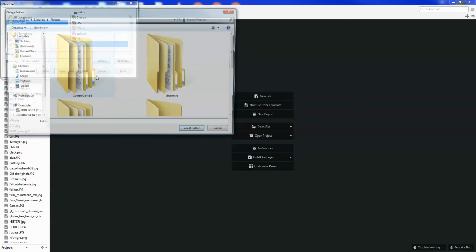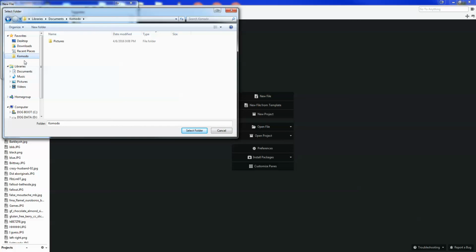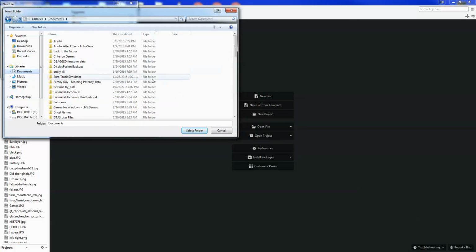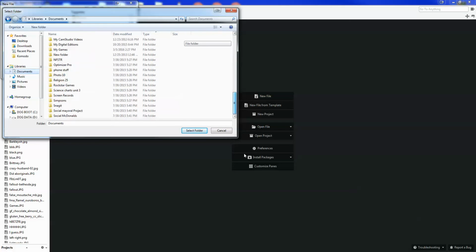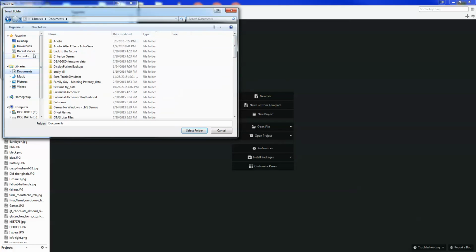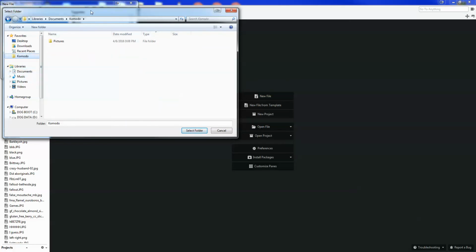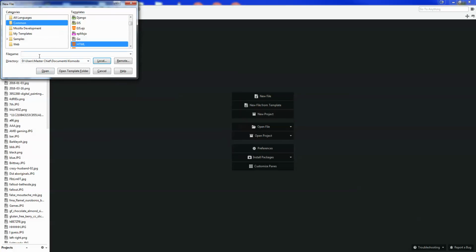Now what you want to do is open it up so that your local is just in a folder that you want to work in. You can do it in Documents, I'm not saying you can't. If you just want to store it in Documents here, you can. But as you can see, I have a lot here, so I've created my own little folder just called Komodo, and I store everything in there. So here I'm selecting the folder, and I'm going to name it Coding Class 1.